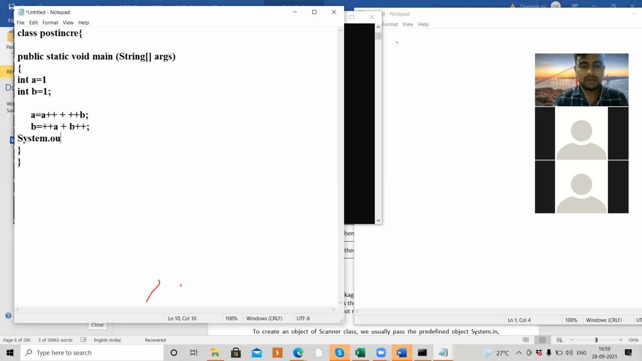System.out.println, and you can use concatenation here: "A equals to" plus A. In the same way we can copy paste this line, and we'll put variable B, because we want to get the B value in the last. What is the B value?